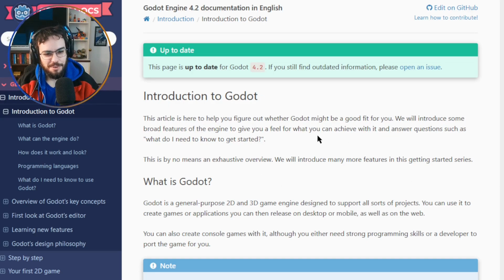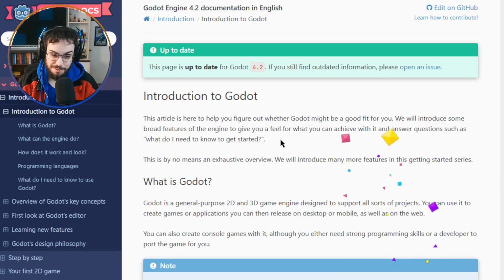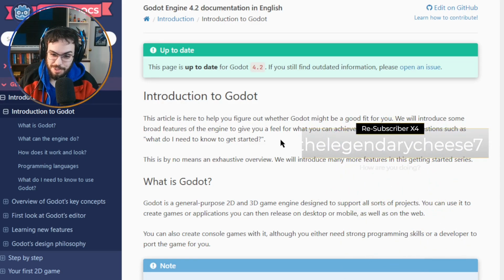Okay, so this section is introduction to Godot. The introduction section has an introduction. Okay, cool. This article is here to help you figure out whether Godot might be a good fit for you. We will introduce some broad features of the engine to give you a feel for what you can achieve with it and answer questions such as, what do I need to know to get started?